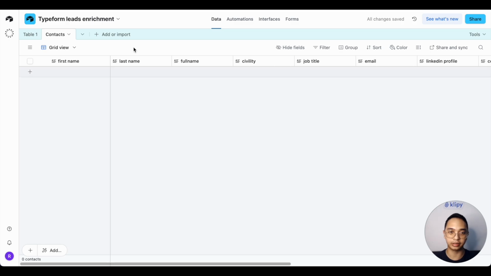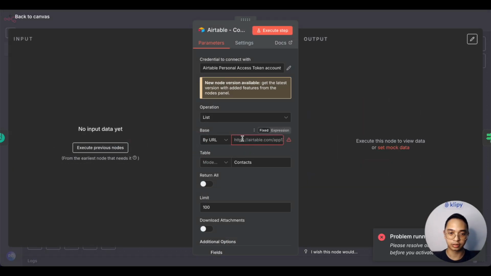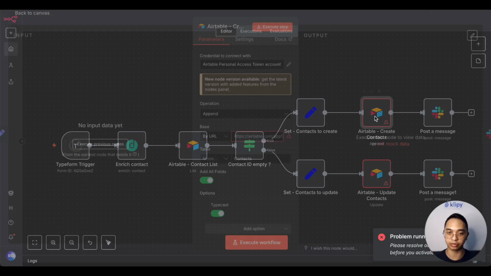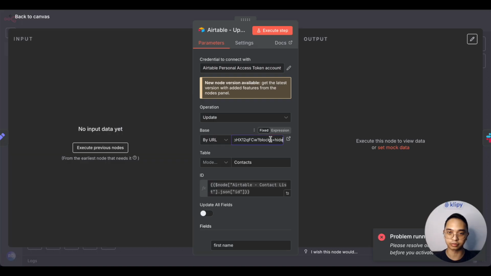Now that's done, copy the URL of this table, head back to the workflow. In this node, by the base URL, we paste the URL. And then we are going to do the same thing to all the Airtable nodes. So this one, paste the URL. Same thing to here, paste the URL as well.